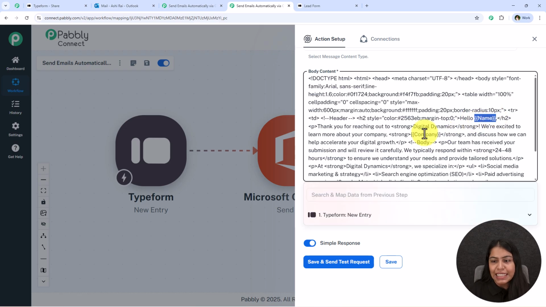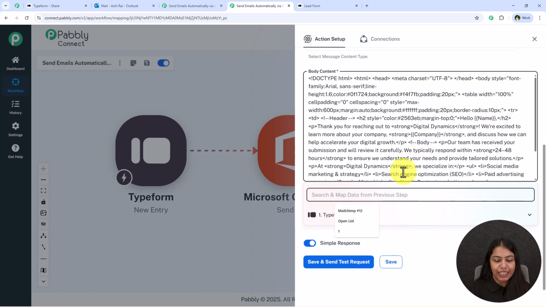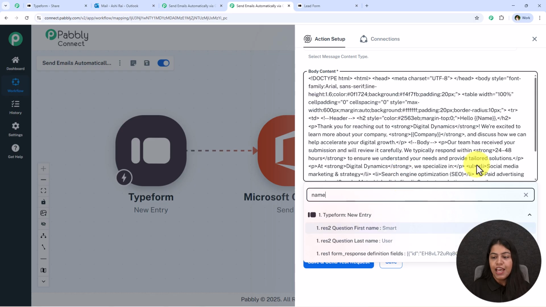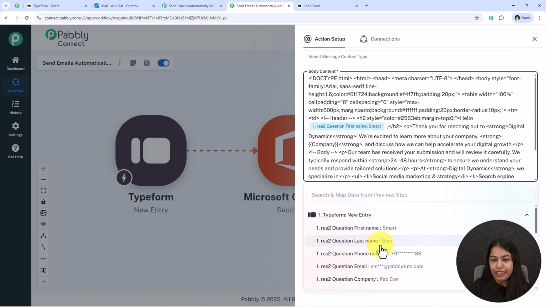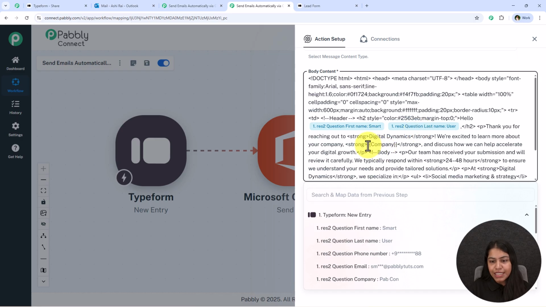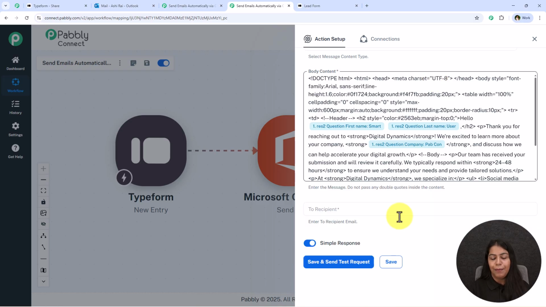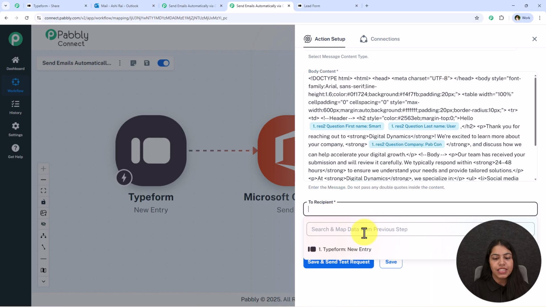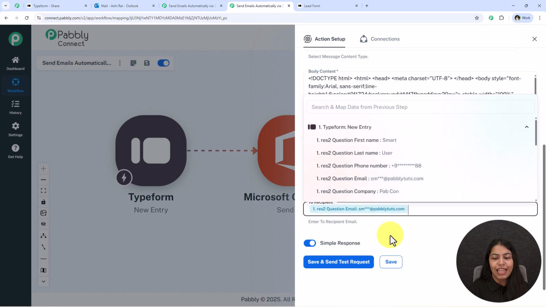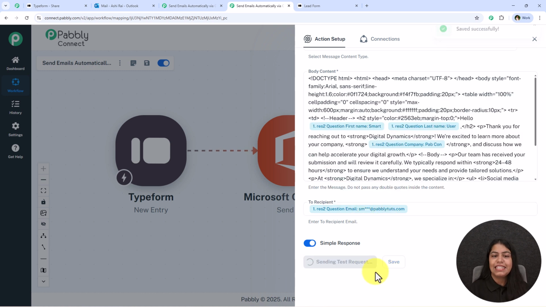Now over here in this content, I'm just going to map the name and the company name so that we can send personalized emails. So let's look for the name, and I'm going to first map the first name, put a space and then the last name. Now we're going to map this company name. After mapping all of these details, it is asking for the recipient, so now we have to map the email address of our lead and click on save and send test request.